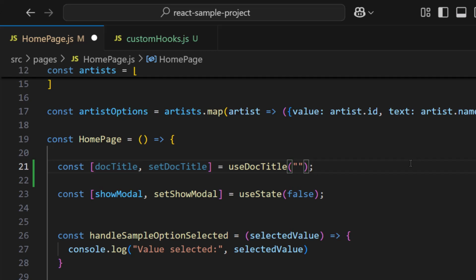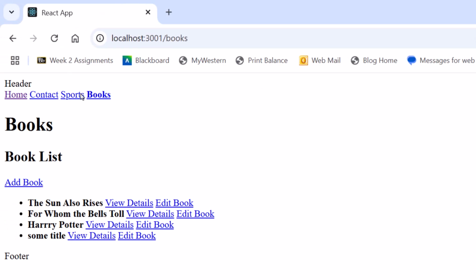I'll set it to Homepage, just like this, and I'll put some exclamation marks so I can see in the browser that if it has the exclamation marks, I know it's using the updated code. Okay, I think we can try this now. I got my custom hooks file saved, and I'm going to save my home page here. Then I'm going to go back over to the browser and see if this worked.